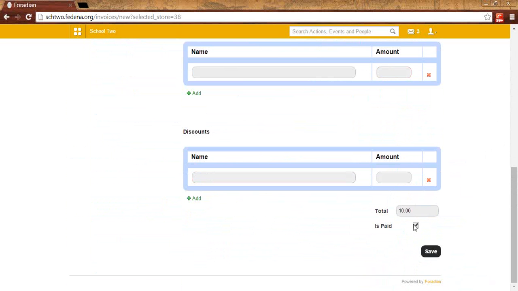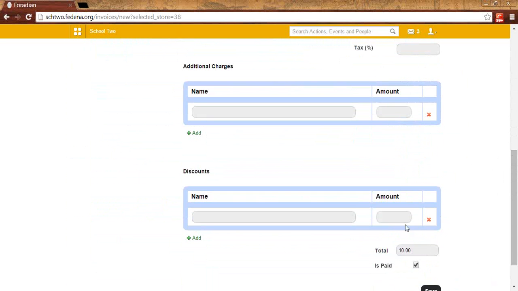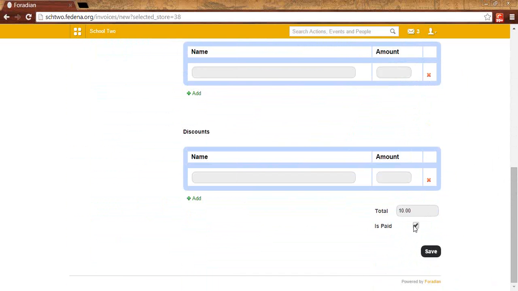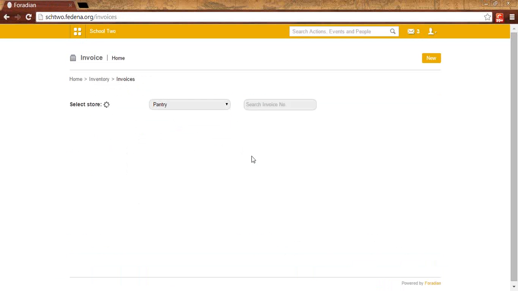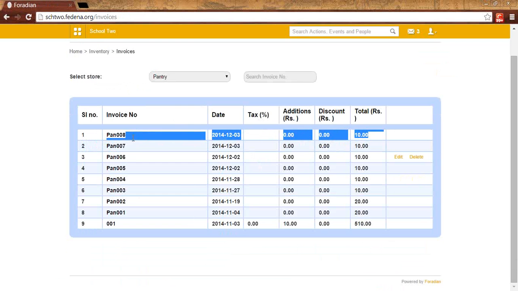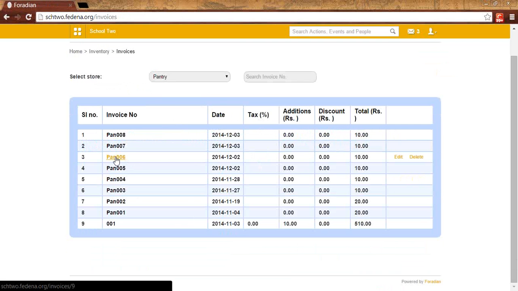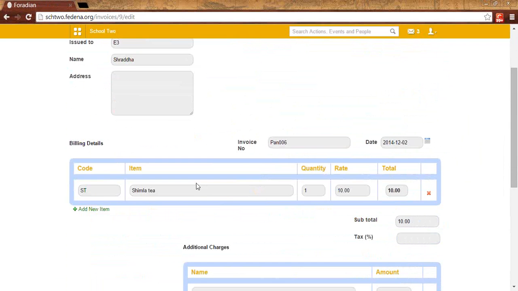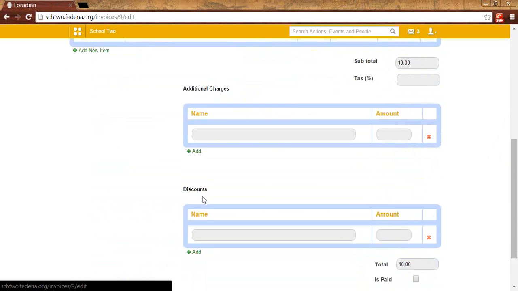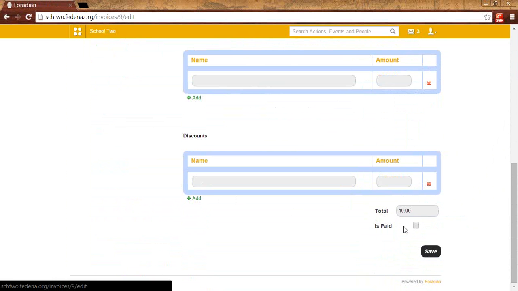Is paid denotes the student is paying you the amount, and you will not be able to edit this invoice after the amount is paid. So if you make this is paid and save it, you will see that in the list of invoices for the store, PAN008 is not editable, whereas PAN006, which I earlier created and did not tick is paid, is editable. So I can edit it. Before someone is paying you for the purchase that he's making, you can edit the invoice. Otherwise, you cannot edit the invoice.